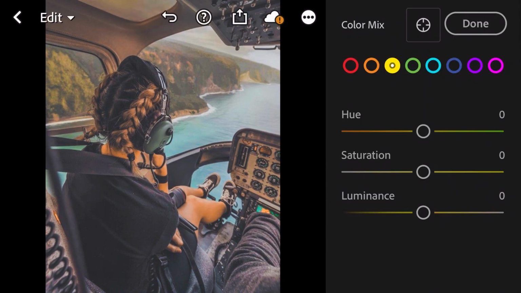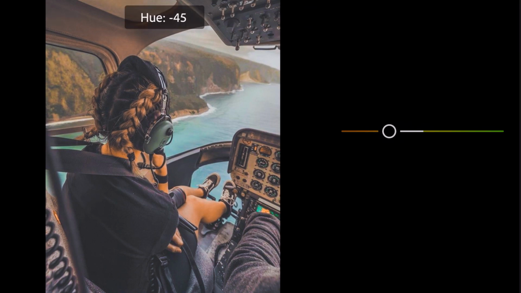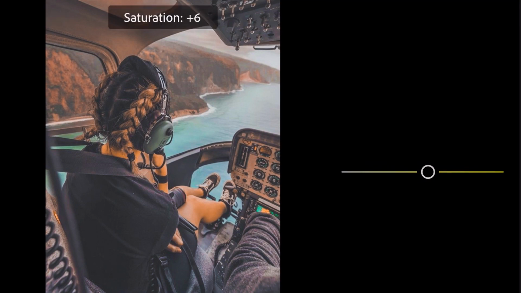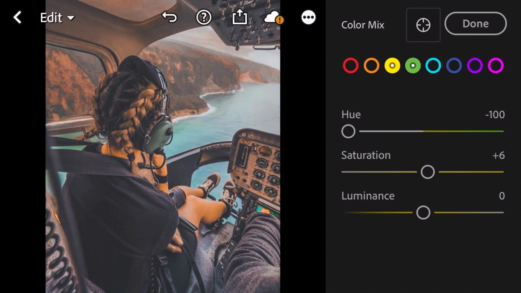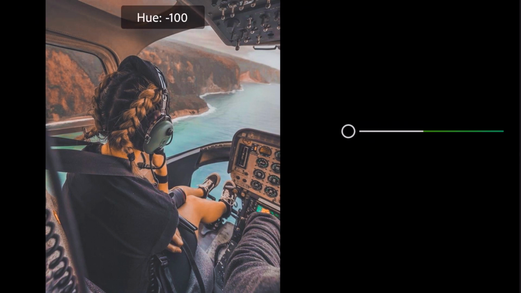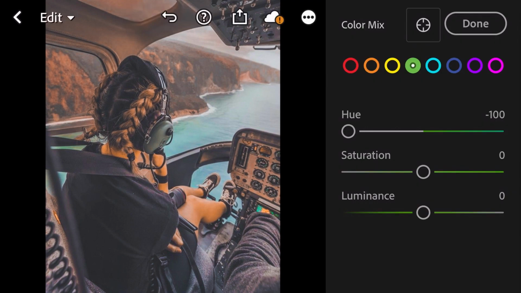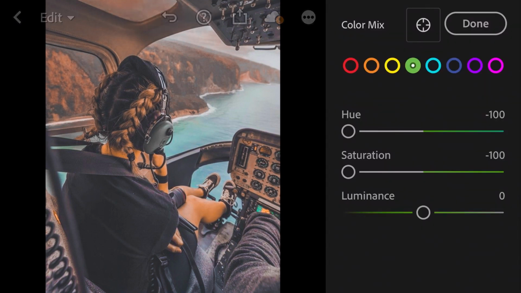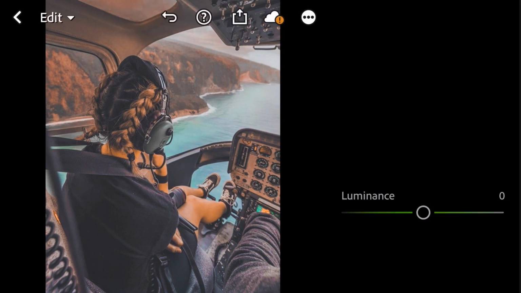Go to Yellow. Hue to -100. Saturation to +6. Next go to Green. Hue to -100. Saturation to -100. Adjust luminance to +5.